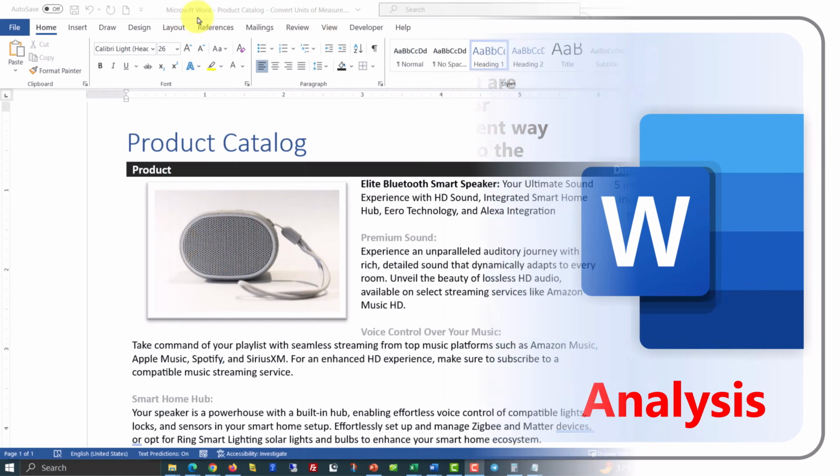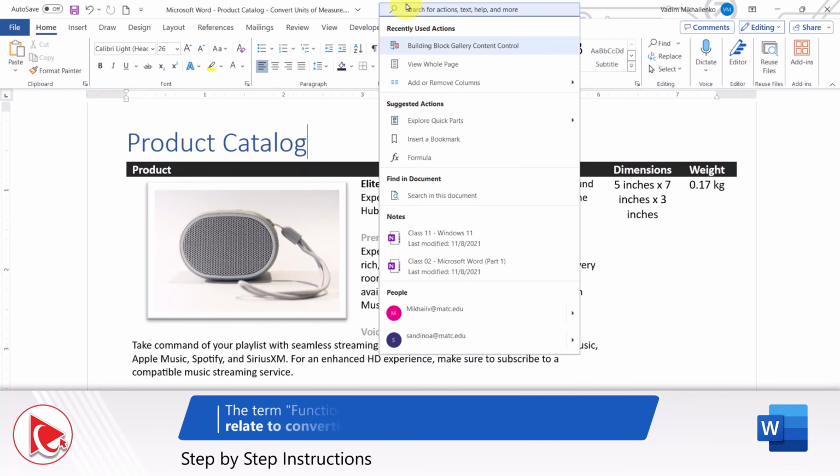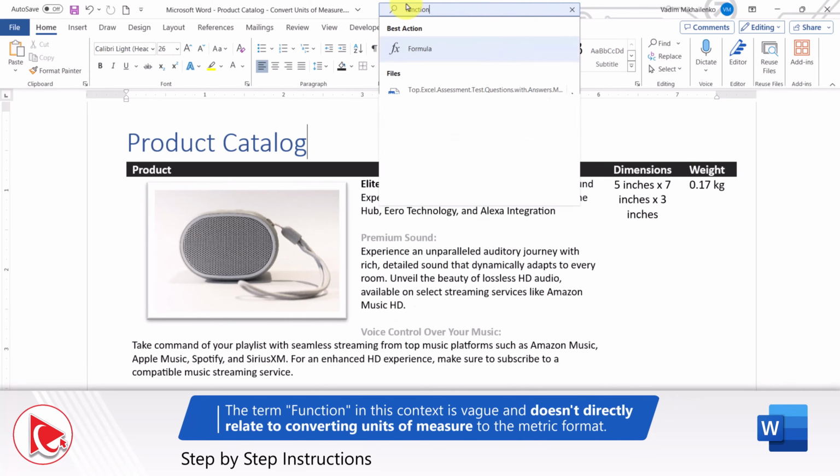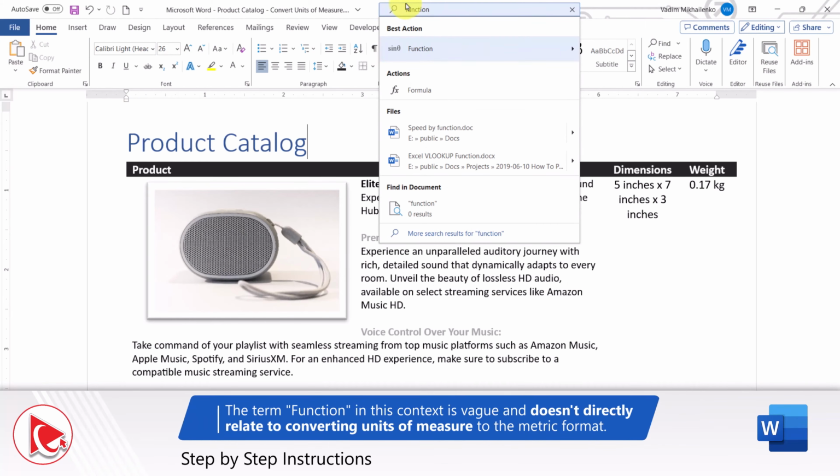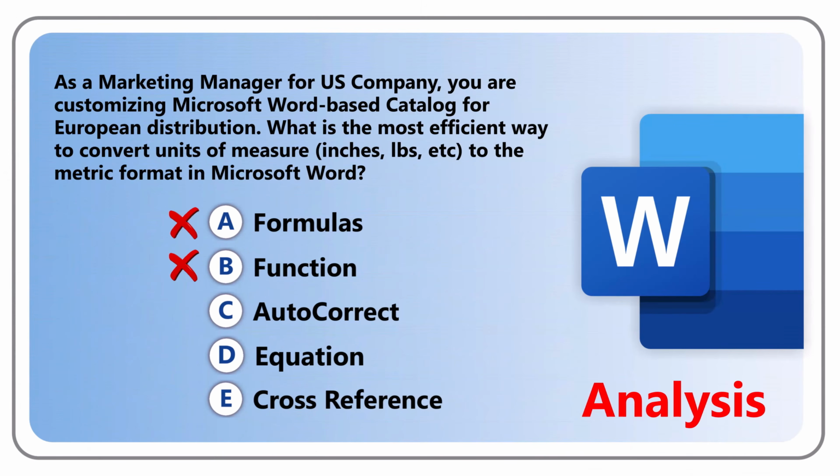The term function in this context is vague and doesn't directly relate to converting units of measure to the metric format. It does not align with the most efficient methods for this specific task. I think choice D, equation, is also incorrect.